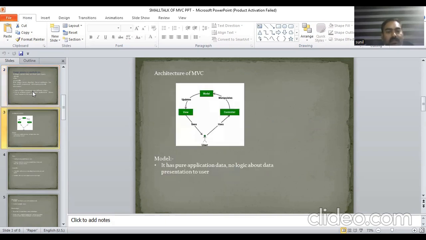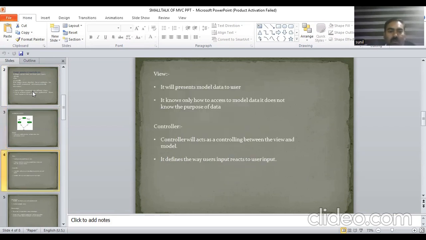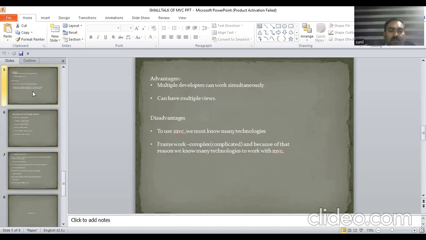This is the architecture of MVC. In this MVC, we have three objects: controller, model, and view. Any data the user wants to send will be sent to the controller. After the controller, it goes to the model and view. As for advantages and disadvantages: the advantage is that a number of developers can work on the view. The disadvantage is that we have to know a number of technologies or techniques to work with MVC.